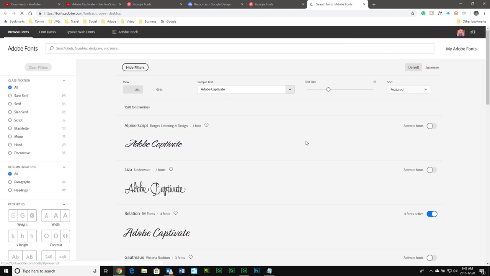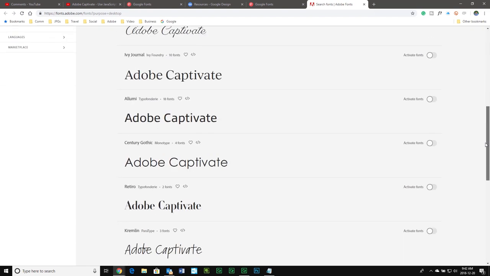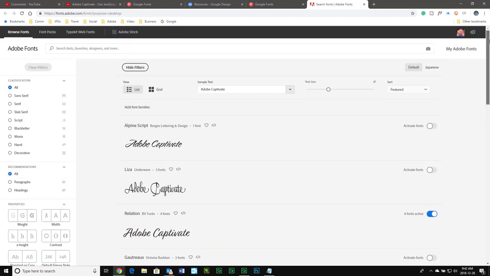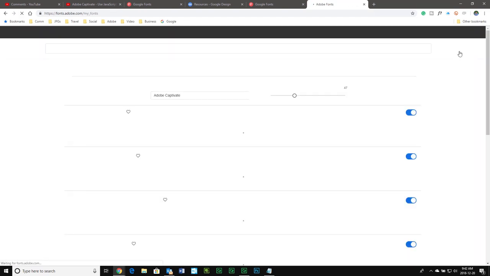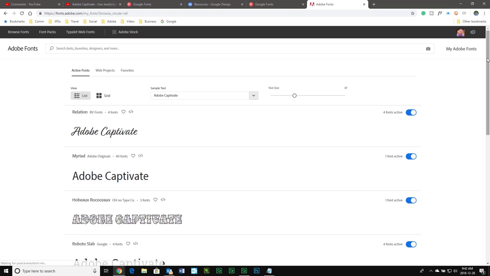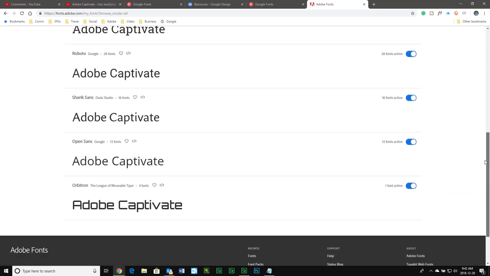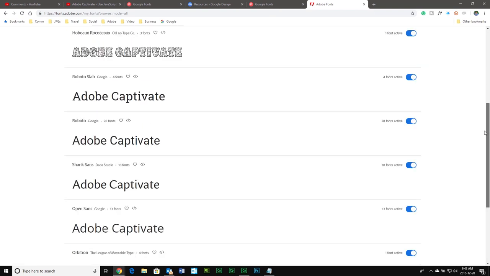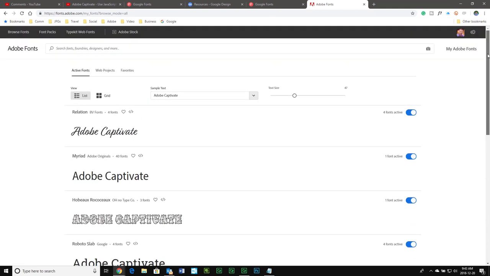Because, of course, the disadvantage of using your Typekit or Adobe Fonts account is that you're going to be using up one of the fonts that's available to you. So these are, I think, click on my fonts. They've changed the website a little bit, so I'm not used to where everything is. So let's go down to all the Open Sans, which again, I should be able to. Oh, it's not here.